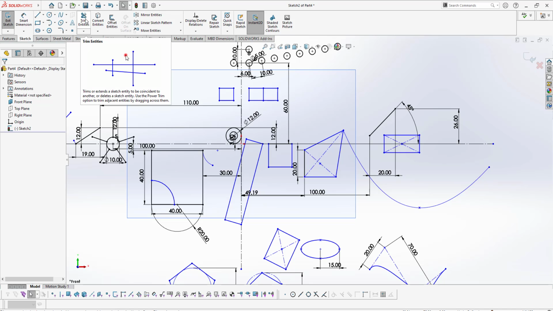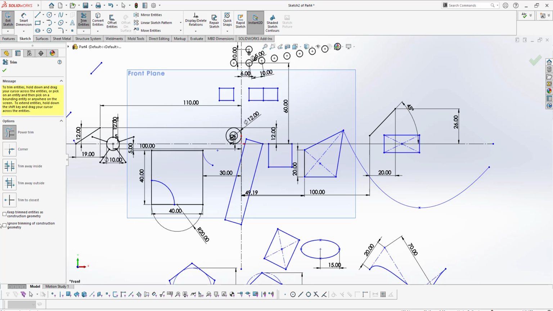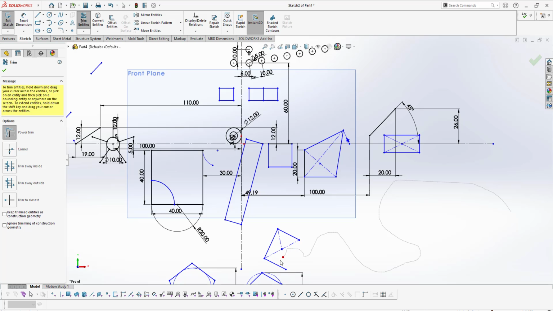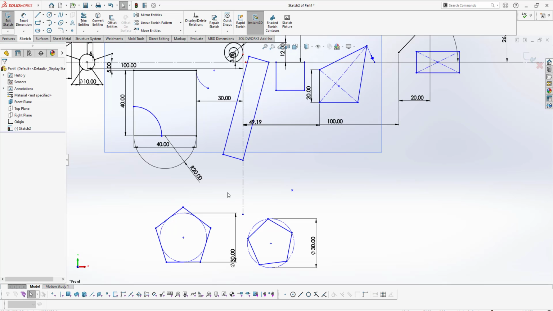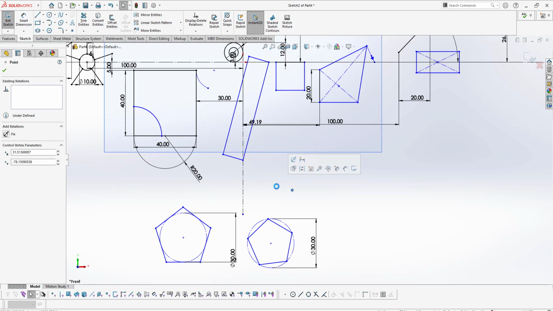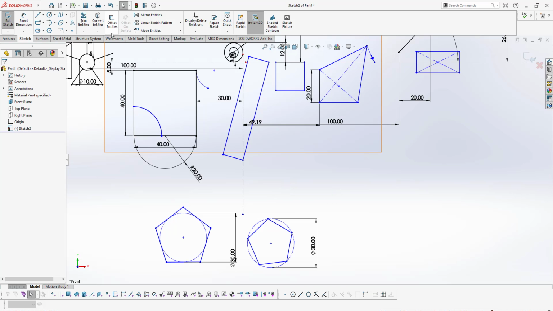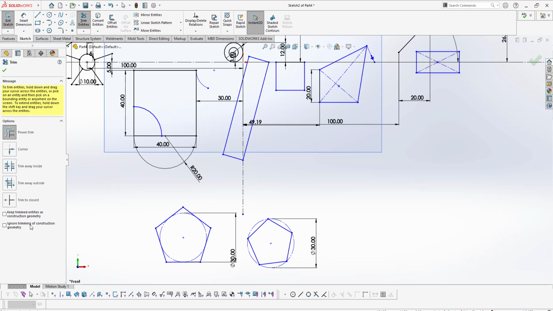I am going to use the trim command. Okay, don't get confused by all the trims. Use power trim. Whatever you don't need, just do power trim. Hit delete on all the lines while touching. Don't get confused with all the trims we have.